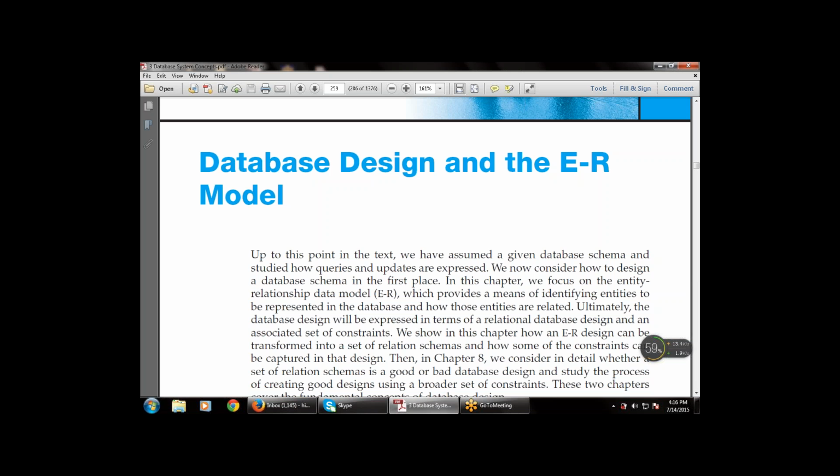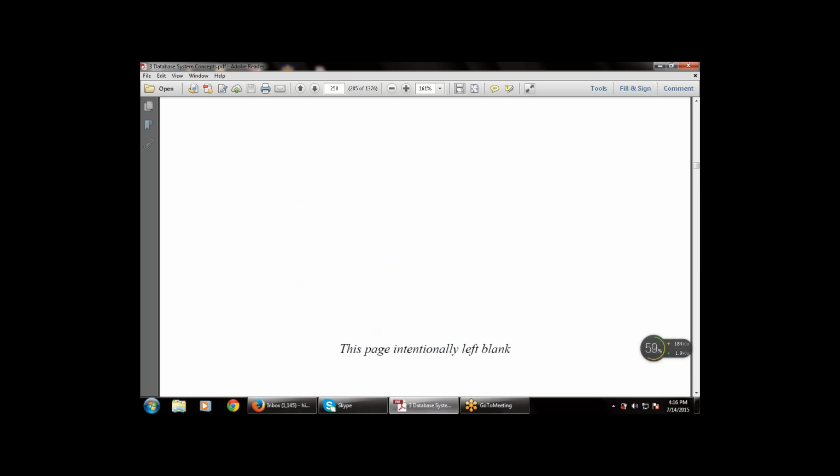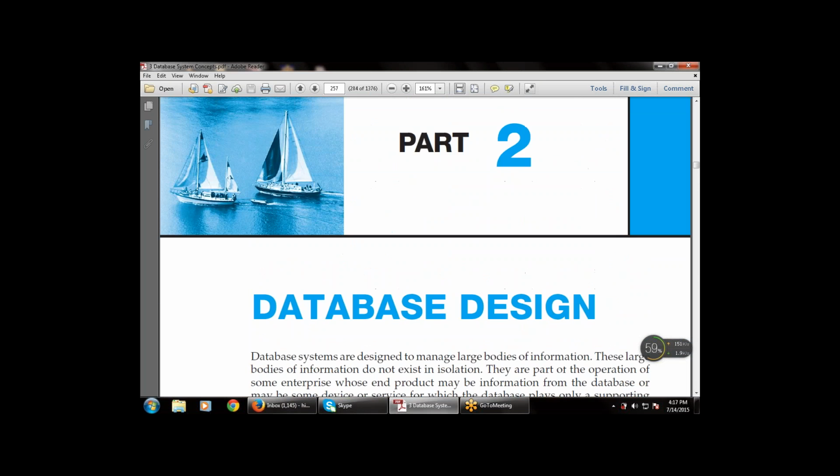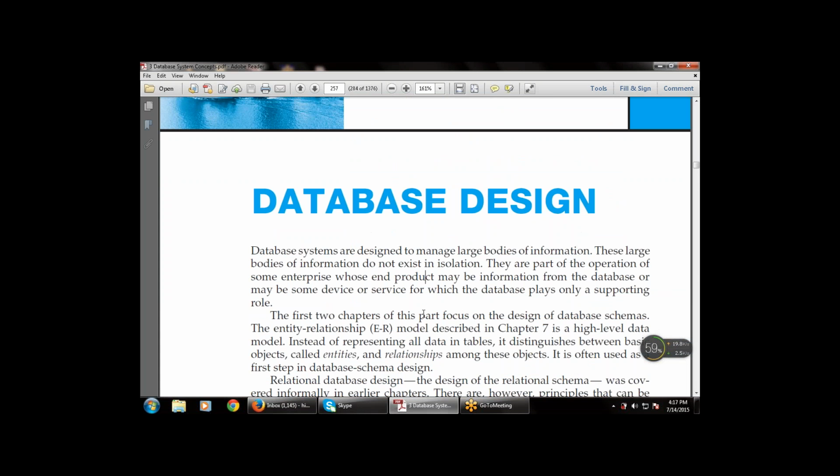So let's take a quick review of what we covered in the last class, then move to today's topic, the ER model, the entity relationship model, which is the most important topic. We started with part 2 in the last class, the database design. Our main focus is on how to design the database, and what the various flowcharts, tools and symbols are that are used for database design.